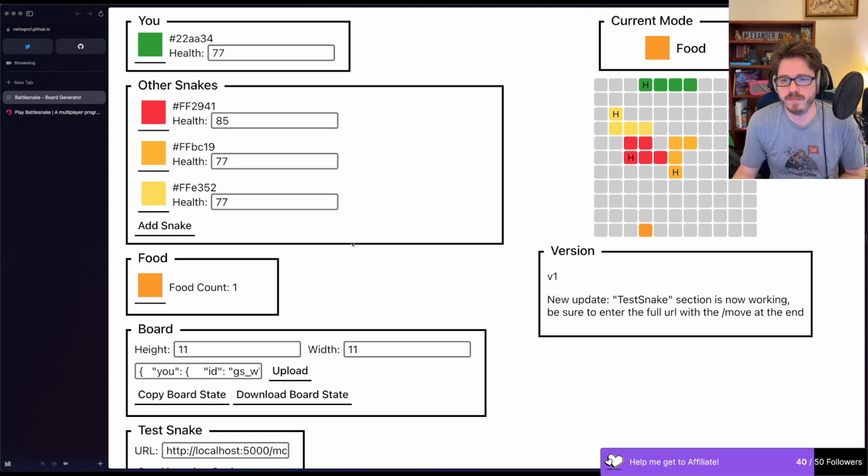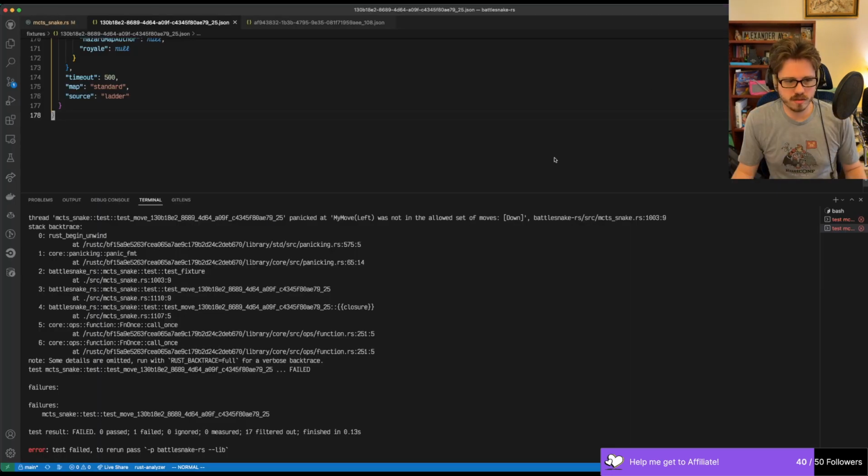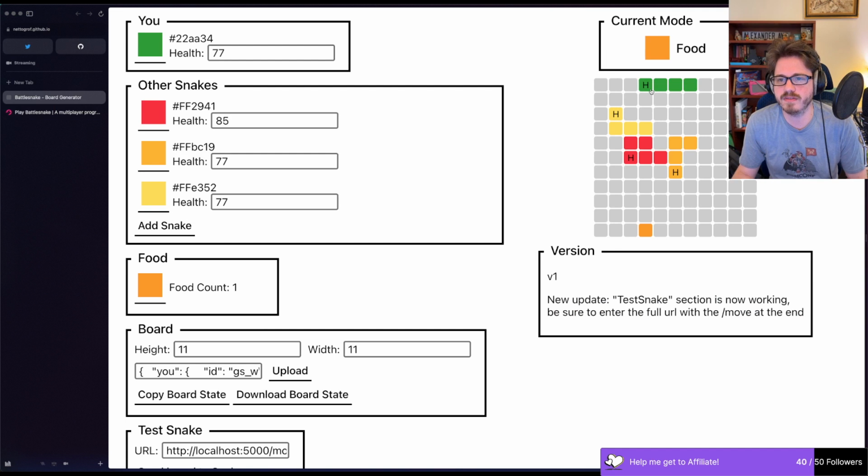Okay, so now I am the green snake. Ooh, this one's interesting though. This one's not as obviously wrong. Move of left was not an allowed set of down. So in my test case, I said that I definitely want to go down here and not left. But that's not as trivially obvious to me from looking at this board as the last one was.